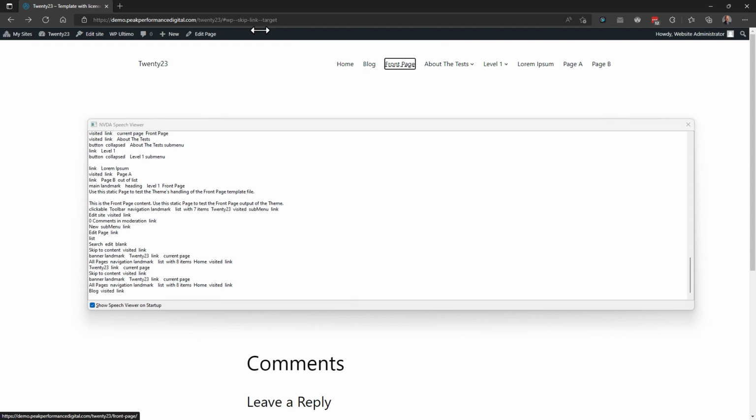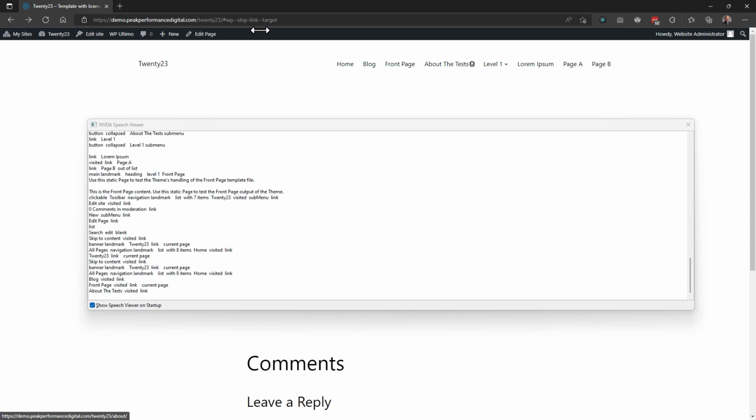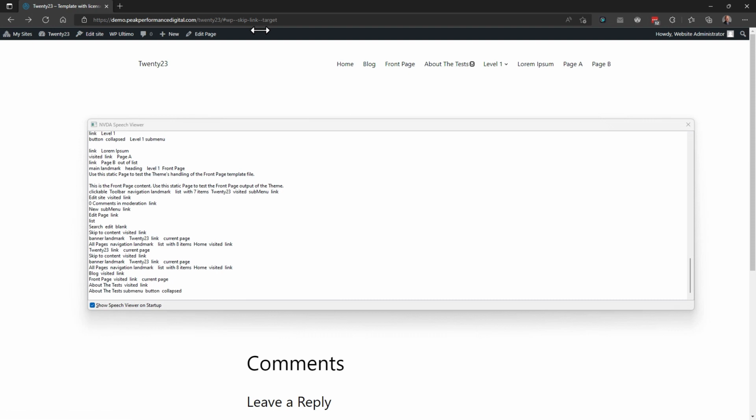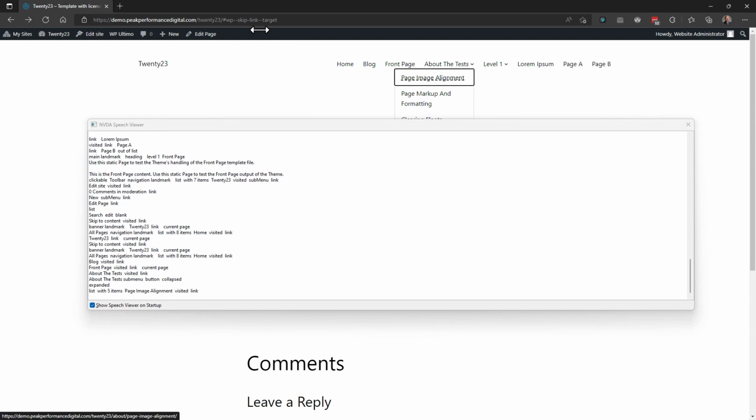Blog visited link. Front page visited link current page. About the tests visited link. About the tests submenu button collapsed. Great, now I'm on the button and we'll activate that. Expanded. Now it says that it's expanded, but it doesn't say anything because we haven't actually gone into it. So I'll hit tab again. List with 5 items page image alignment visited link. Now it tells me about the menu that we're inside of.